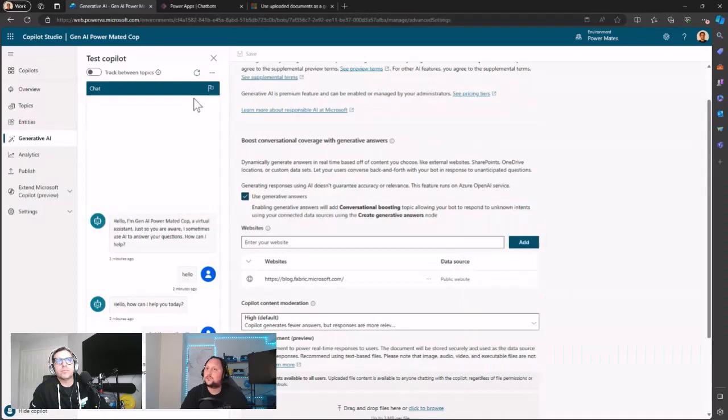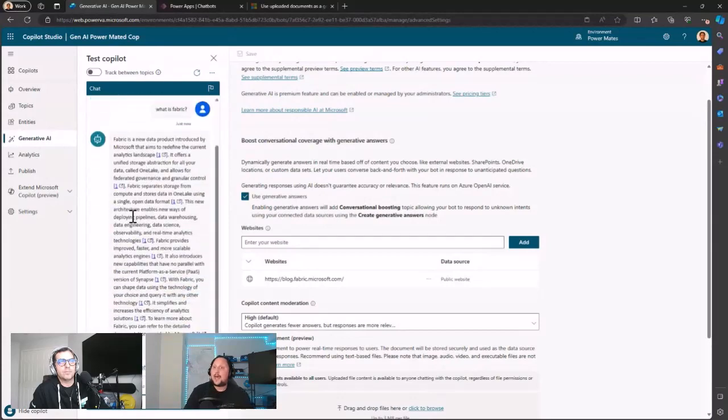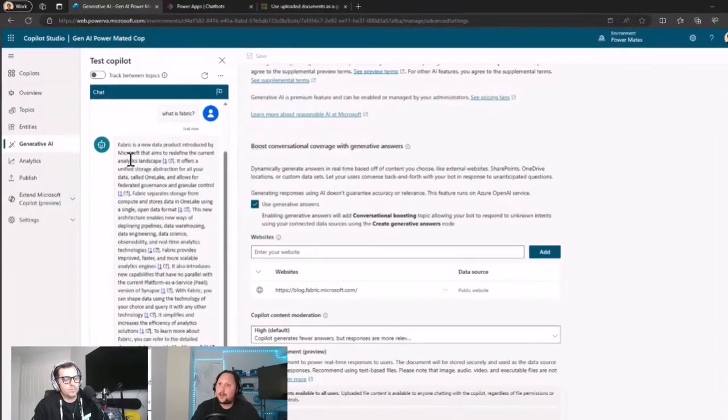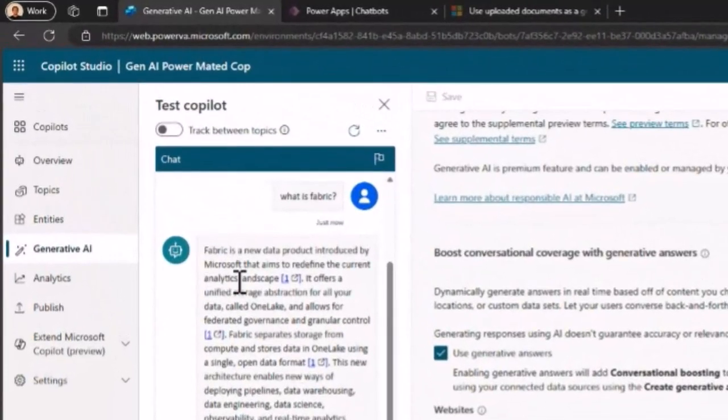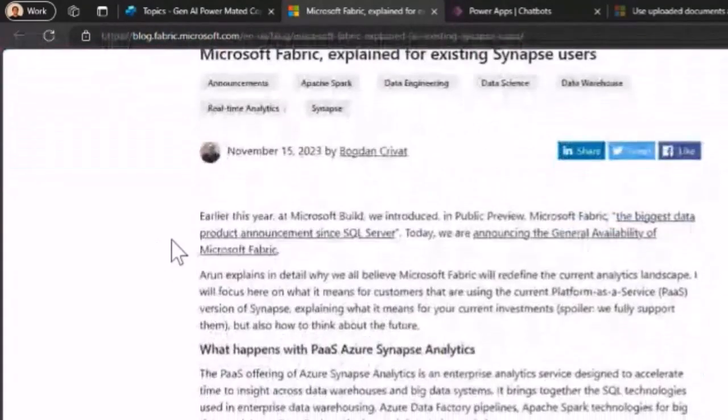Fabric, for example. So let's reload here and let's ask something really simple right now. What is Fabric? So as you can see here, pretty quickly, the Power Virtual Agent or the Copilot responds with: Fabric is a new data product introduced by Microsoft, blah, blah, blah, with a couple of links. So you can see where the answer has been taken from.